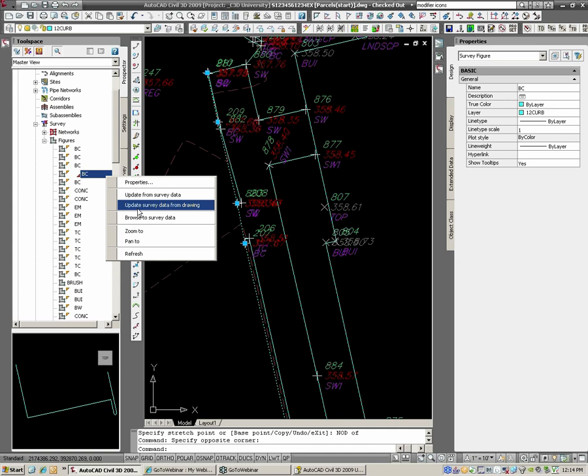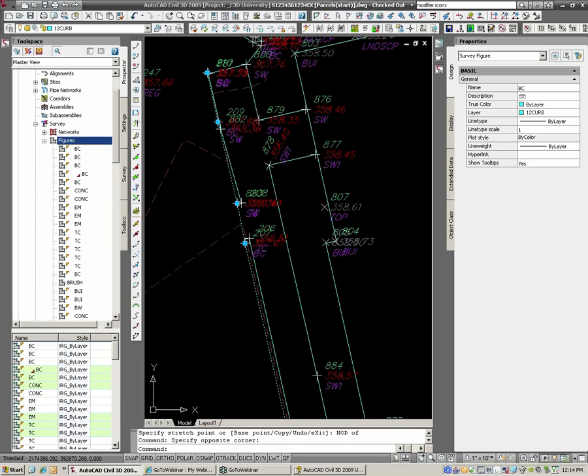If it is a solid change you do want to make, and you decide you want to update the survey database with it, you can update the database right here from the drawing just by right-clicking on it, or you could do it for all of them by right-clicking on the header column there. So any questions? I don't see any on the board in regard to that. If I don't see anything pop up, I'm just going to keep moving right along. So do keep that in mind.